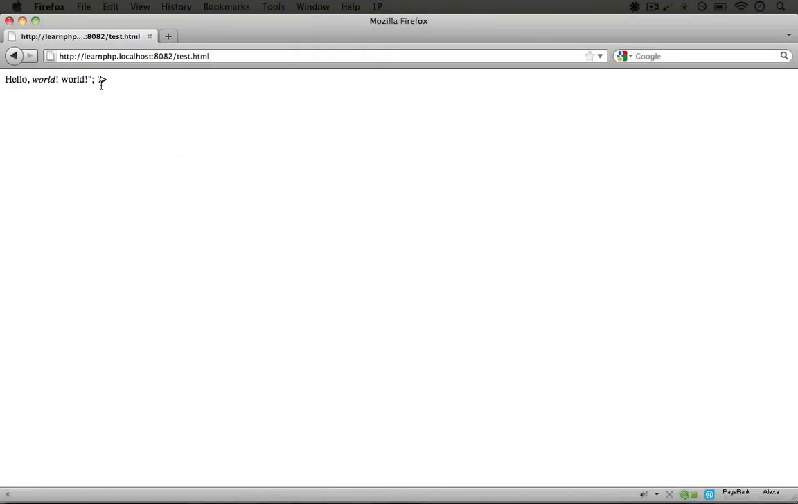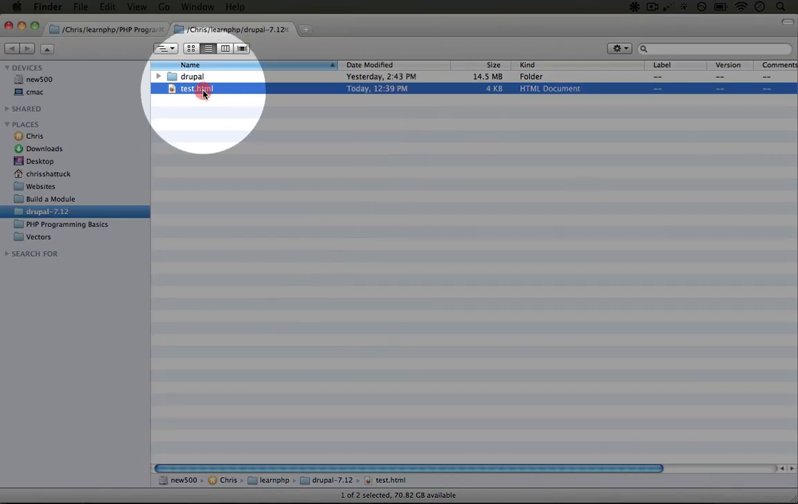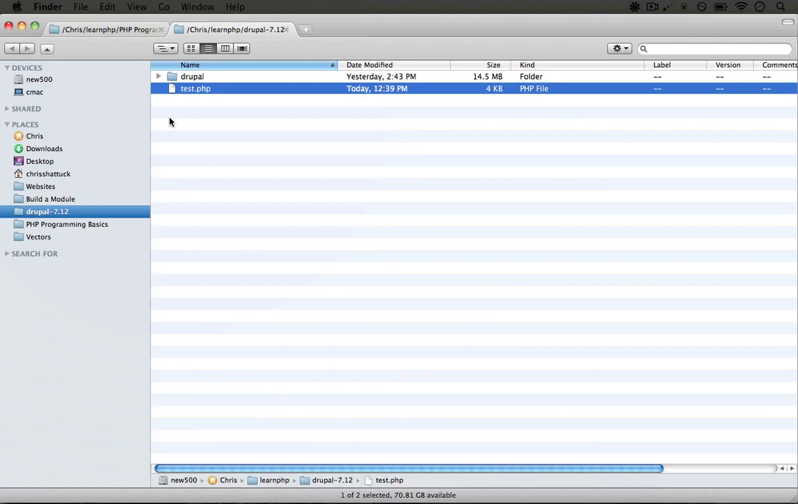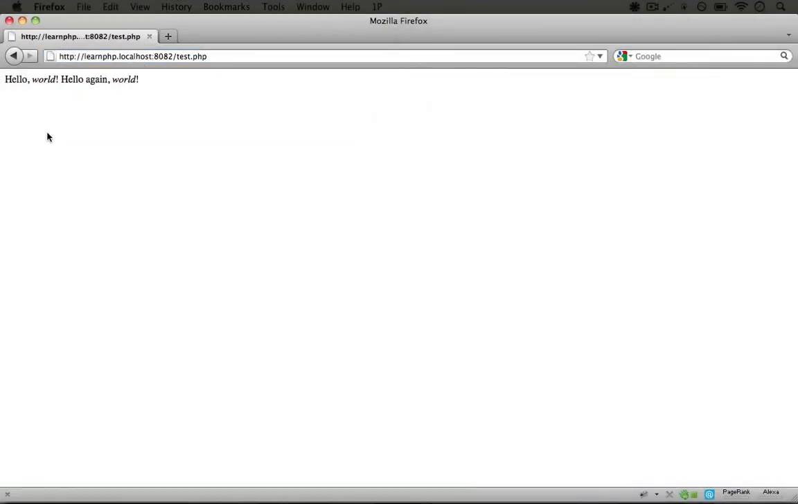What's happening here is that we haven't told Apache, who's creating this web page, that this is a PHP script and that it might have some PHP code in it. The way we tell Apache that is by changing this HTML extension to .php instead. So let's go ahead and jump back to our examples folder and rename this test.html to test.php. Now that we've made this change, we need to change the URL in our browser. So we're going to change this from test.html to test.php and hit enter.